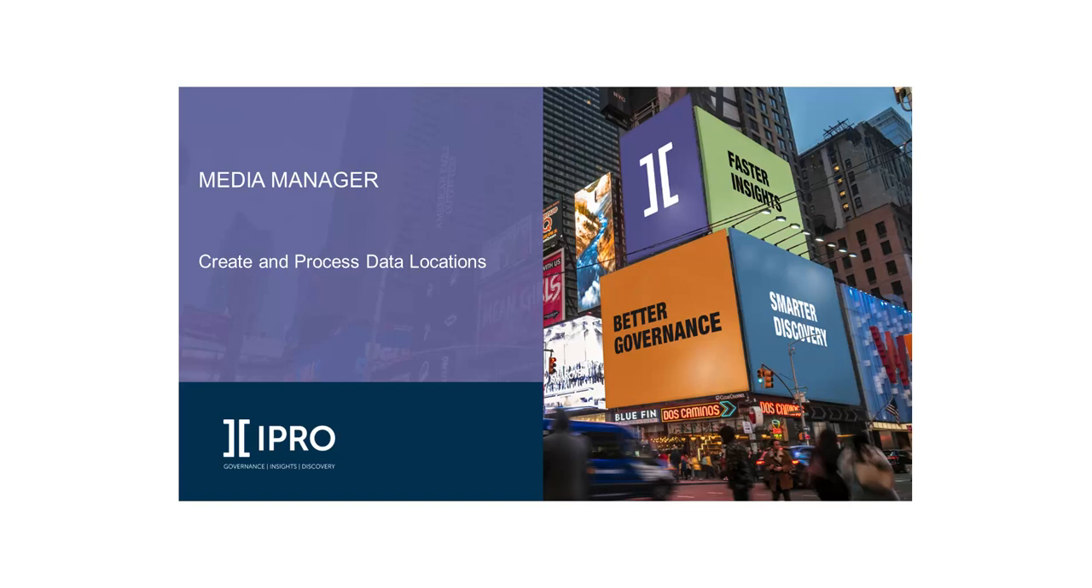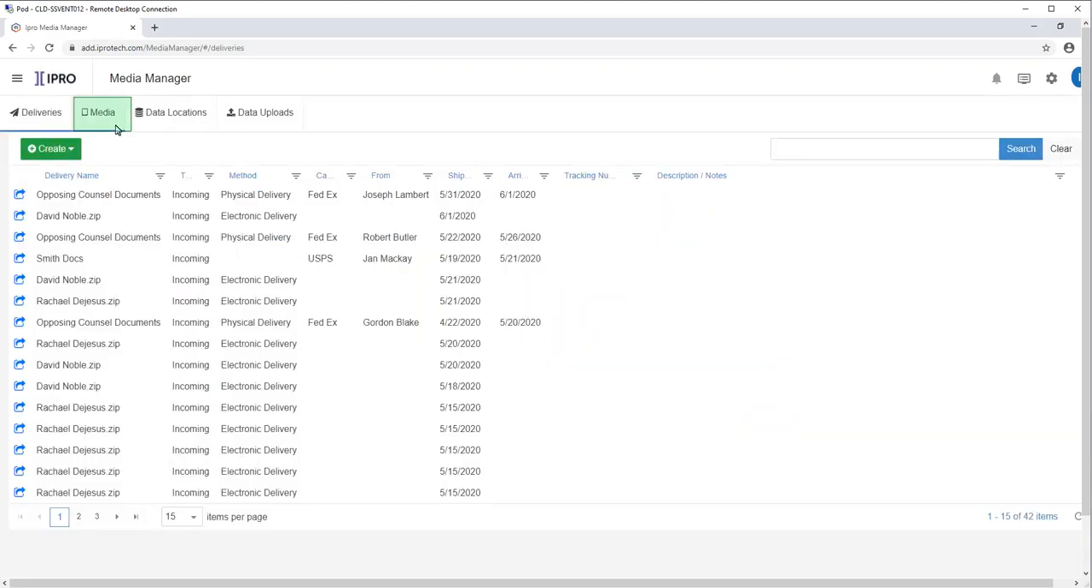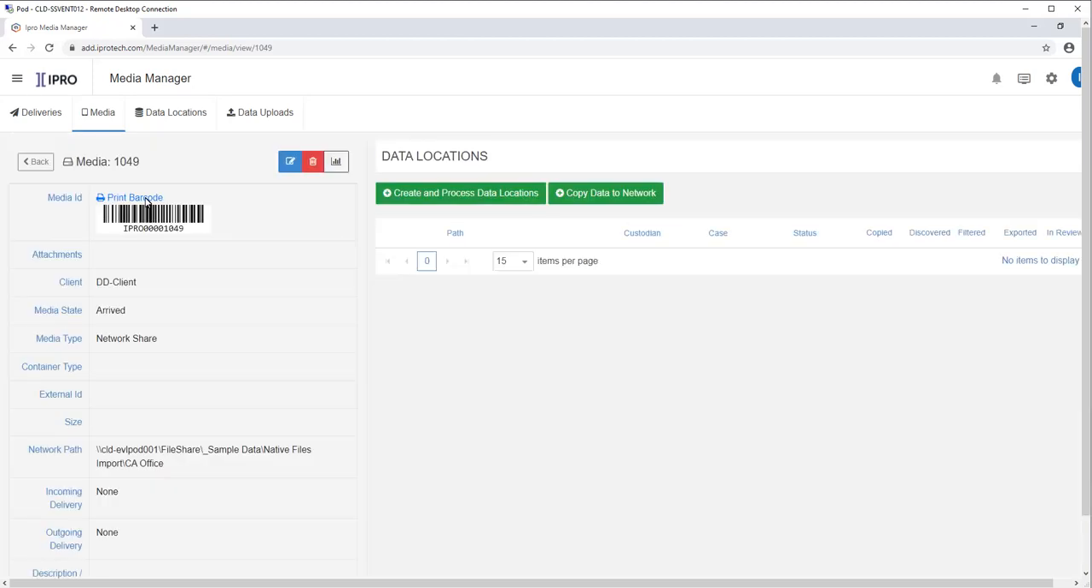Hello. Today we will cover processing data locations from within Media Manager. First, open the Media Manager module. Click the Media tab. Select your media. Confirm that the network path is correct, and then click the green Create and Process Data Locations button.